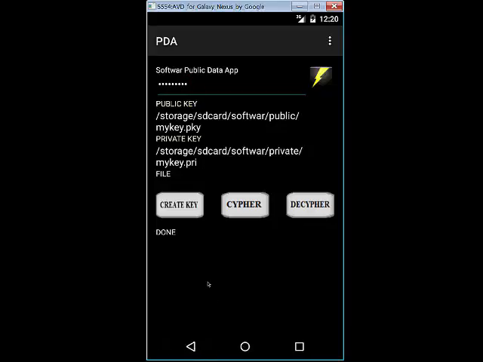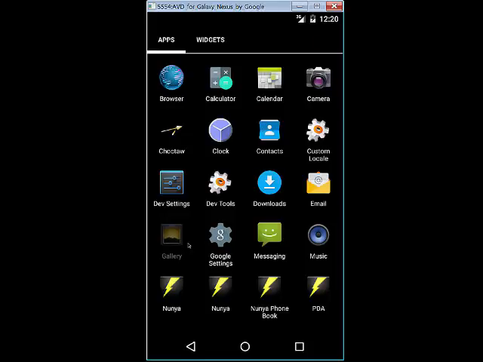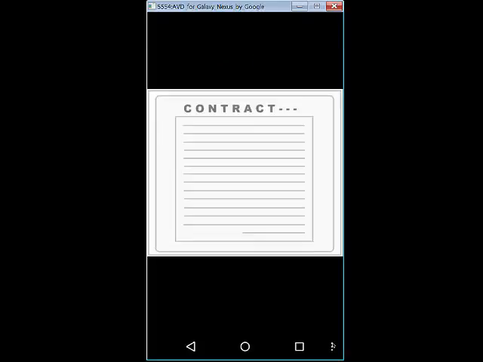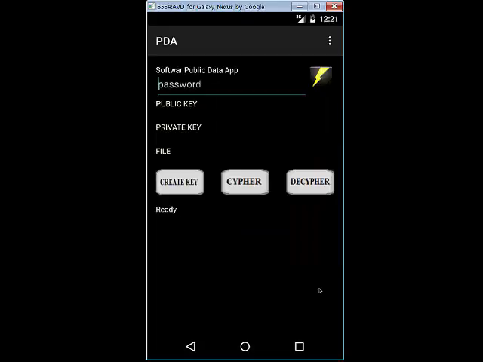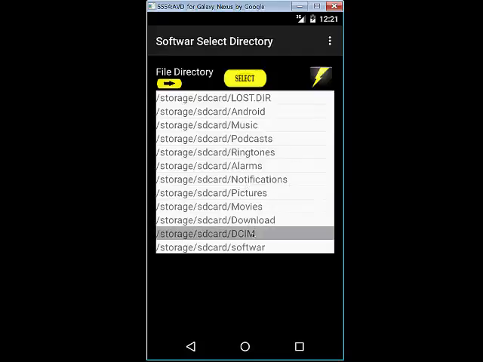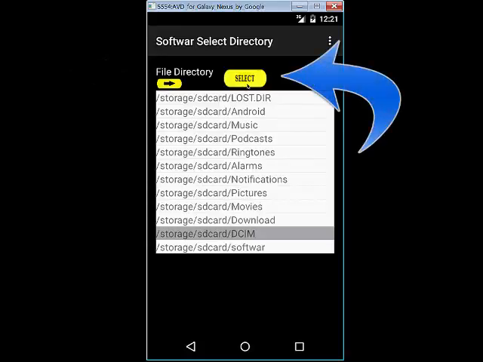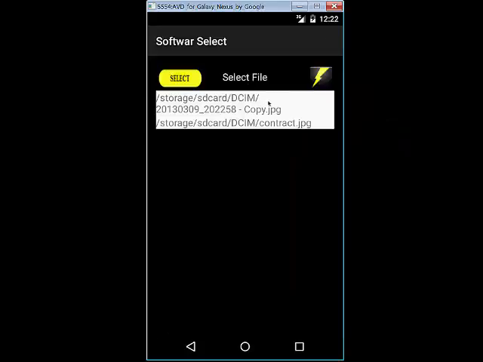To encipher a file with PDA, first select the file. In this case, we will use a simulated contract that has been stored as an image in my camera folder. To cipher the file with PDA, simply click Cipher. PDA will then ask you what the file name is that you wish to encrypt. In this case, it is in my DSIM folder. If it was in a subdirectory, I would simply highlight the main directory and click the arrow key. Once I reach the directory where the file resides, I will click Select. PDA will then display the files within that subdirectory, and there is Contract, and again select the file and hit the Select button.